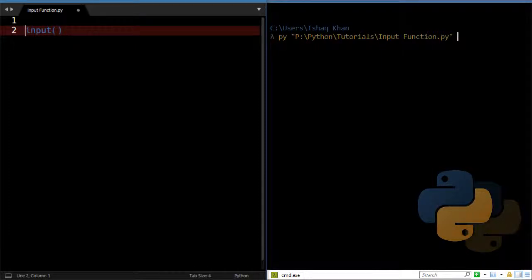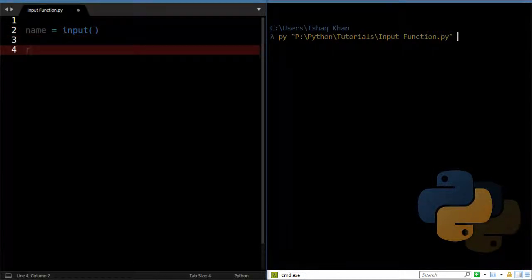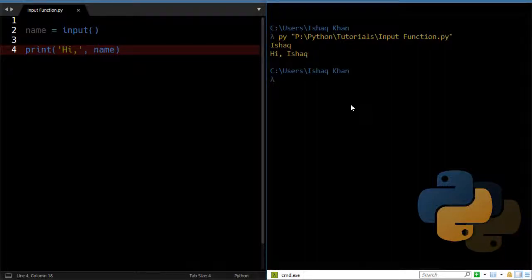Now, in order to hold what the user has typed, we need to store this input function in a variable like that. Now, after that, the program will greet that person. Hi, then whatever the name is, like that. Now let's check our code. Now the program has allowed me to enter text, so I will type my name, Ishaq, and it greeted me.